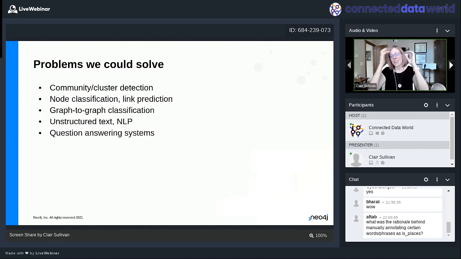Unstructured text and natural language processing. Remember, I showed how words are connected to other words, just like nodes are connected to other nodes. So you could create your whole NLP thing just in graphs. And then question answering systems, recommendation engines, things like that. Anything that you can do with normal, traditional ML, you can do with graph ML.